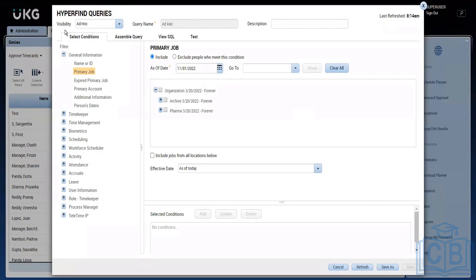There will be 3 types of visibility: one is ad hoc, one is personal, and one is public. Ad hoc means you are going to create a new hyperfind that will come up one time. When you log off and come back, it will not be available. It is just for one-time purposes. Personal means it will be visible only to you when you log in. If you make it public, whoever logs into this particular system will be able to see it. Okay, so now let's use ad hoc.